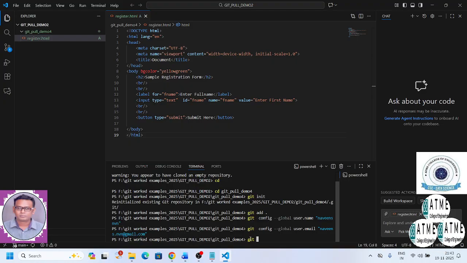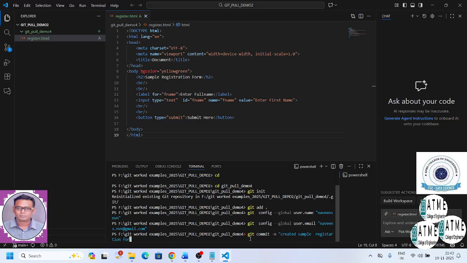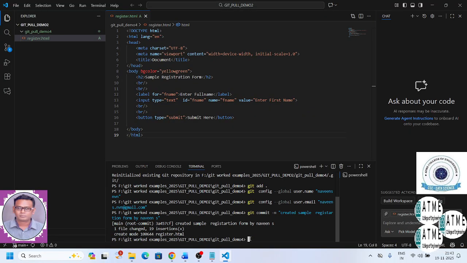Now I will commit this file. Created sample registration form. So this file has been permanently saved into the local repo.